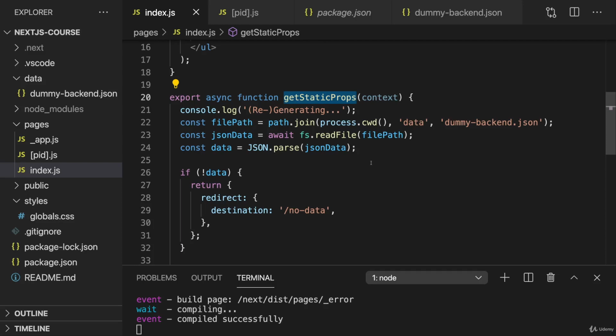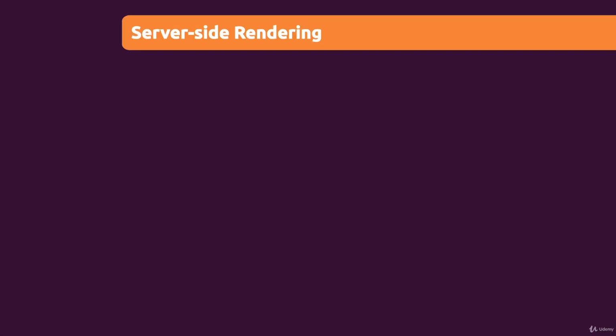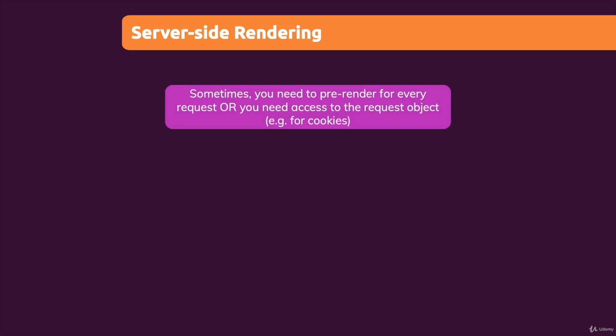Now, very often, you also don't need access. For example, in the examples I showed you thus far, we don't need access to the actual request which is reaching the server. But sometimes static generation is not enough, and instead you need real server-side rendering. Which means that you do need to pre-render a page for every incoming request. So not at most every second, but really for every incoming request, or you need access to the concrete request object that is reaching the server.